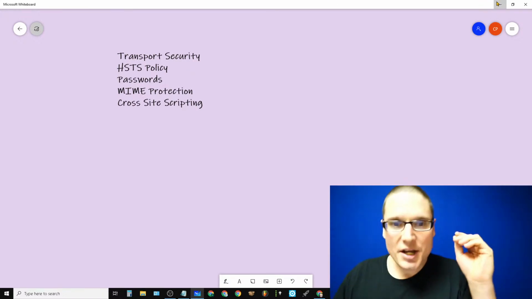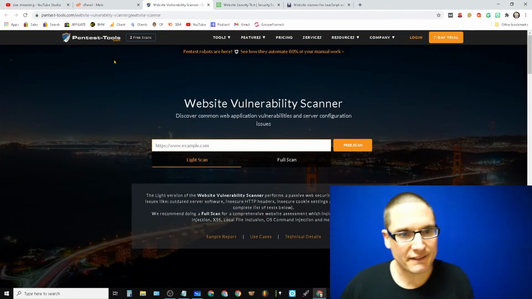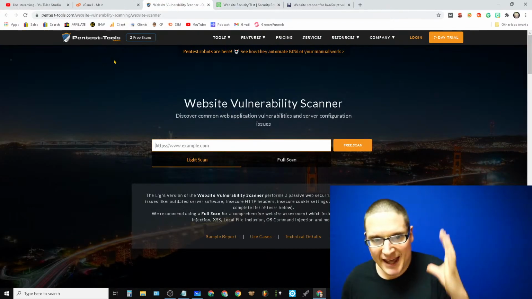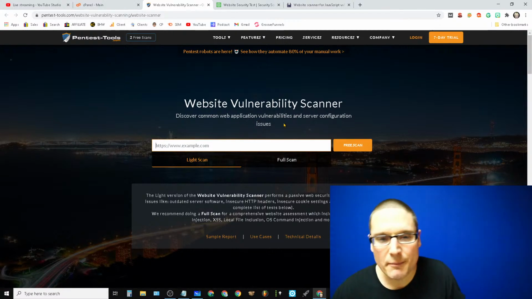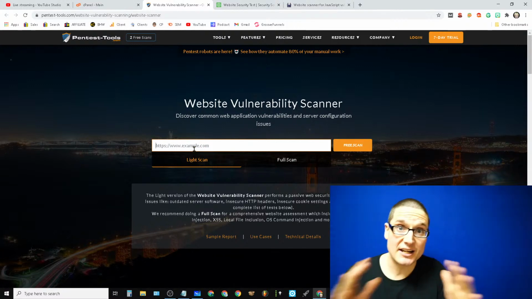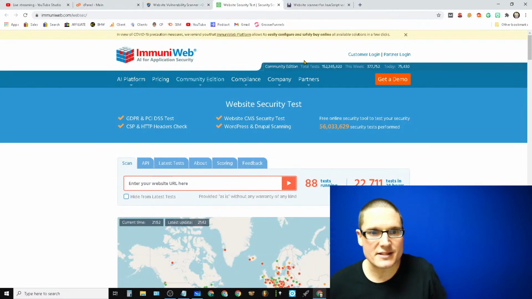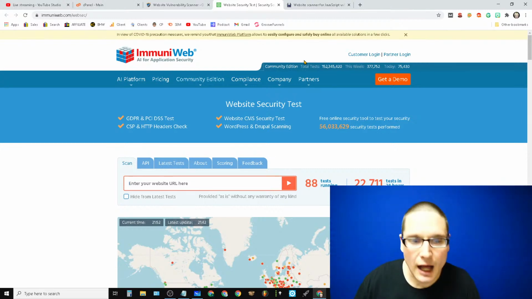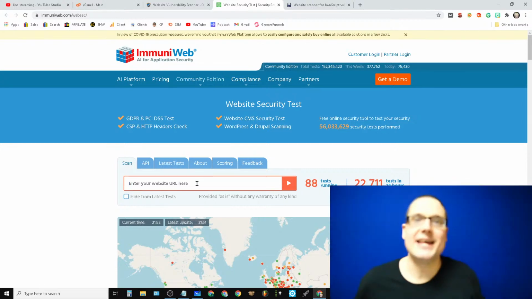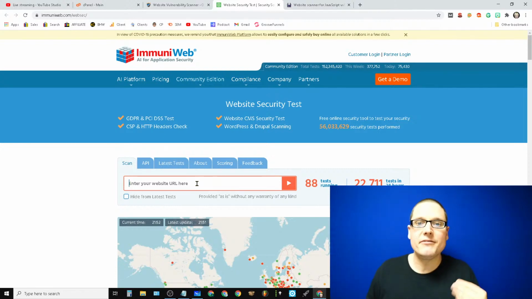There are a number of different websites out there that you can simply go and check. This is one of them, pentest-tools.com. Throw your website in and see the types of vulnerabilities that your site is vulnerable to. Now, aside from that, we'll go to website security. This is iminuweb.com. Again, throw your website in and see what your website is vulnerable to. This is very, very crucial.